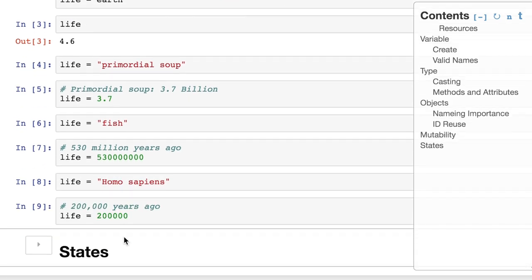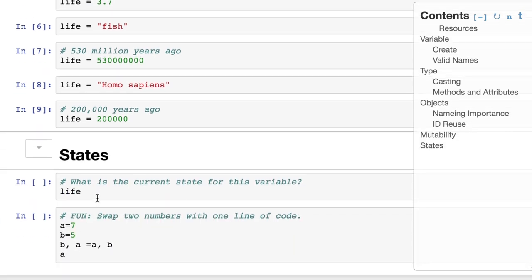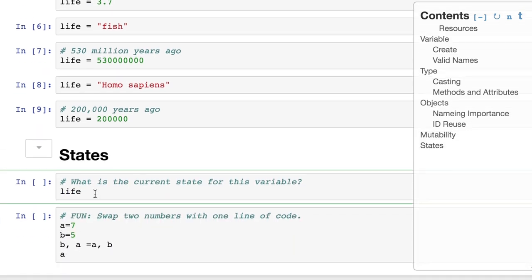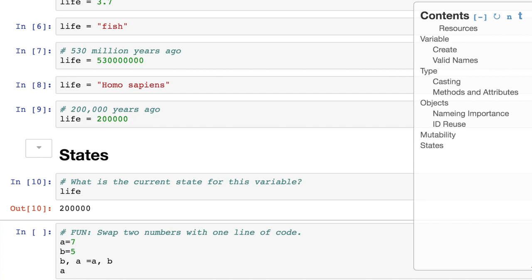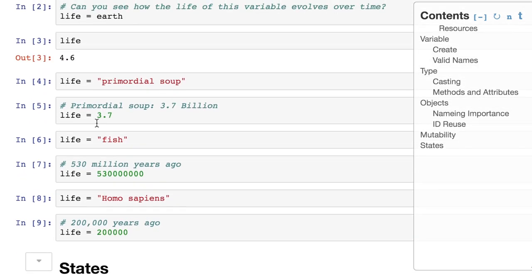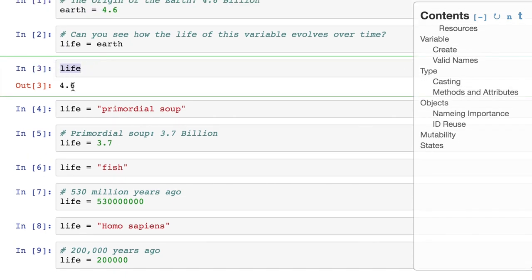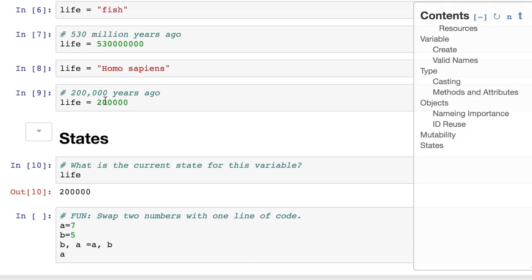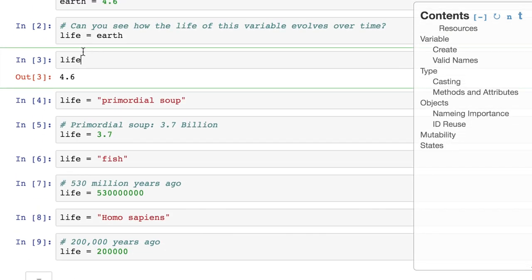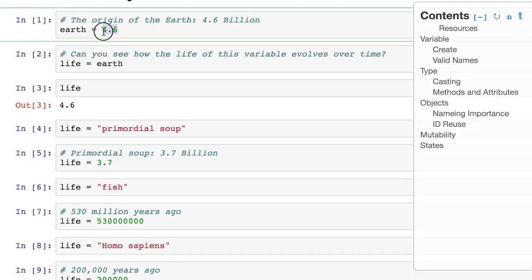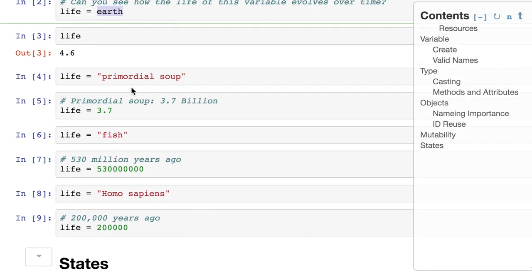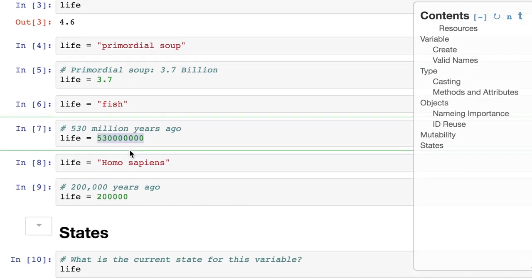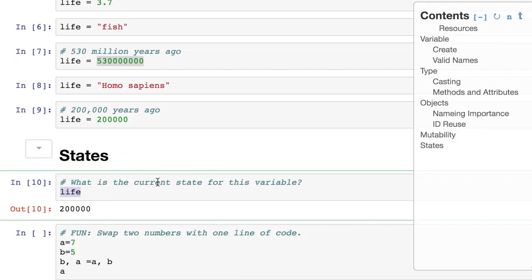Now, I've got a question for you. What state is life in right now? The last one that we saw, because we're asking for a snapshot as of right now. And this could have also been a state. If at this point you said, hey, show me the state from cell number 3 here, that would be 4.6. And it would be an entirely different type. So the variable went through this huge evolution, right? It was a float. It was another variable. It was a string. It was an integer. And finally, we came to the state of life.